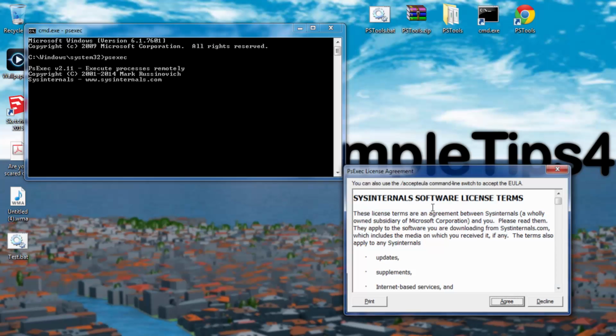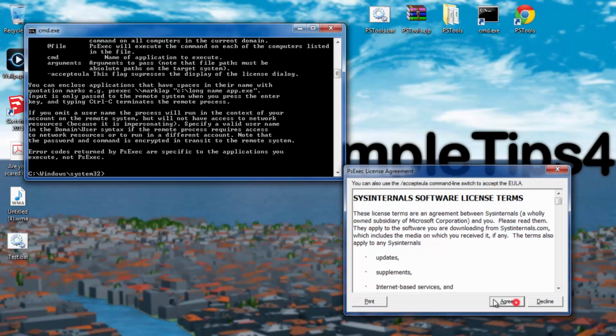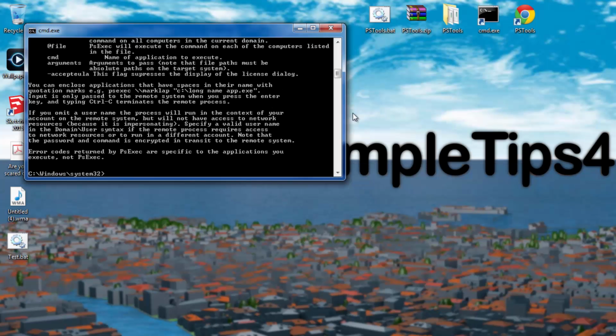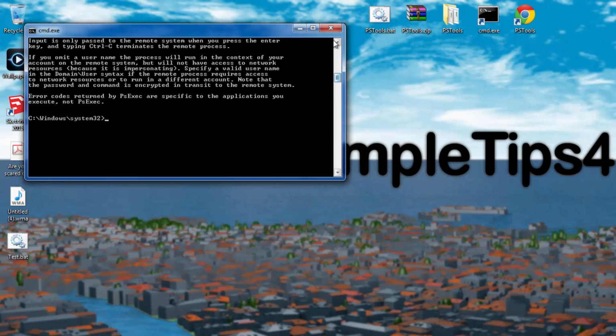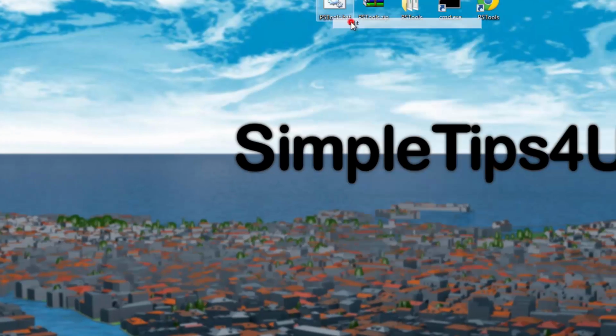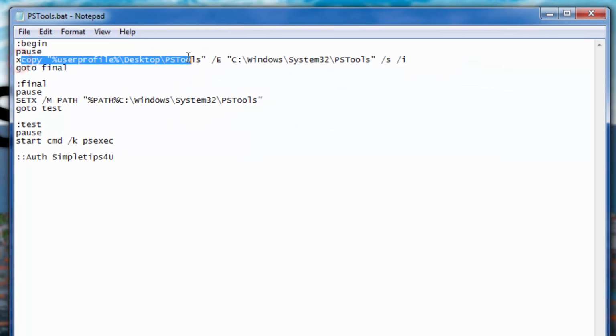as a test, that will point to it. We can accept the EULA. And then boom, we're in. And that's now working. And that's exactly what the bat file does. So it copies over the folder to System32. It then moves on, it sets the path as System32 PSTools. And then it runs a test. And that's why it's in different sections.